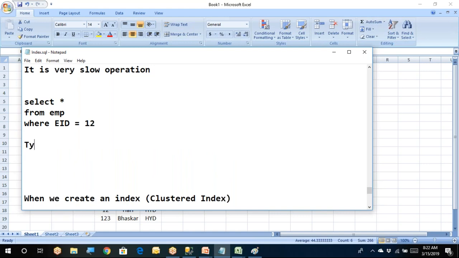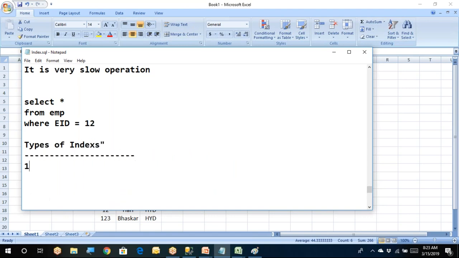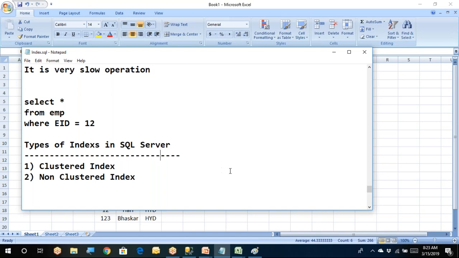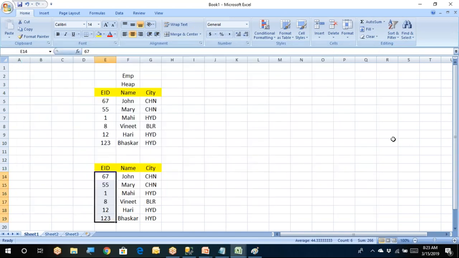So what are the indexes you need to go for apart from the heap? The types of indexes in SQL Server, we have only two as of now. One is called a clustered index, which you can create. The second is a non-clustered index. There are two indexes available inside SQL Server. But if you don't need any indexing, I told you that the table is in the heap structure.